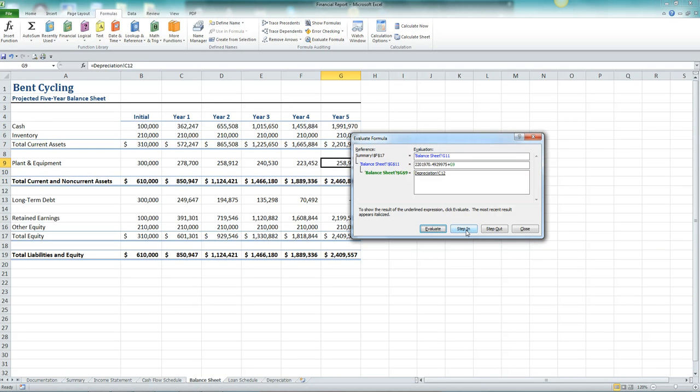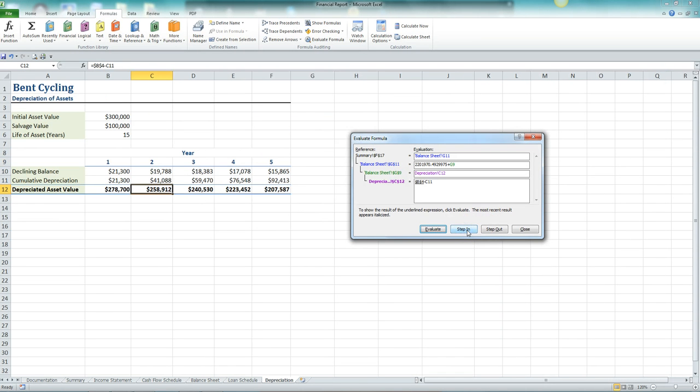The dialog box displays the formula equals depreciation, right there, C12, indicating that the depreciated value of the company's plant and equipment in year 5 comes from the cell C12 in the depreciation worksheet. Click the Step In button. Cell C12 in the depreciation worksheet becomes active. See figure 9-34 on the top of page 540.